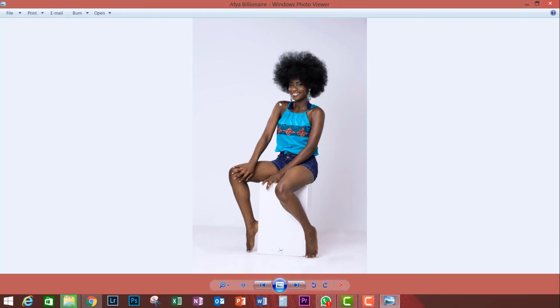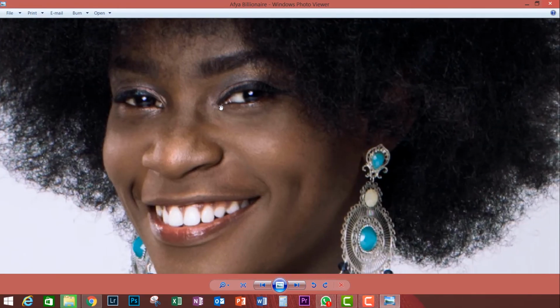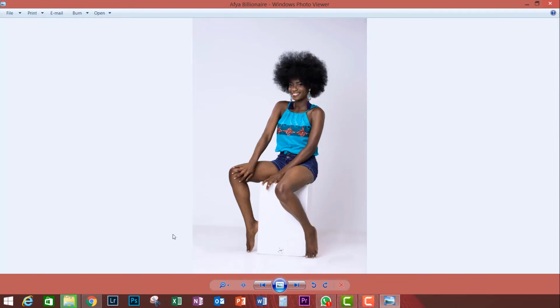The next one is by Fair Billionaire. So she sends in this picture. I think it's a studio work that she did. From afar, a lovely model, great smile you're able to capture. But the color is a bit off. The white balance, I would say, feels a bit off in this picture.